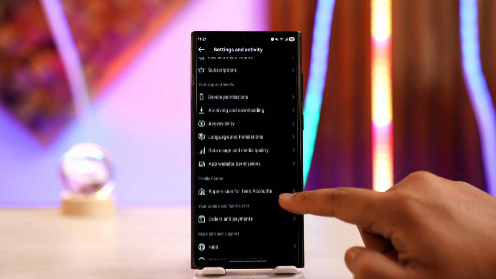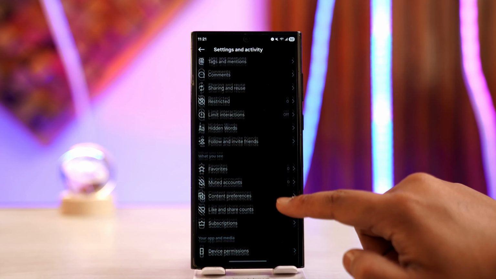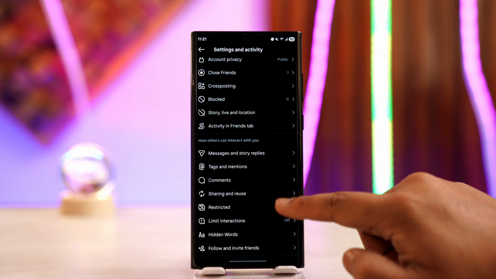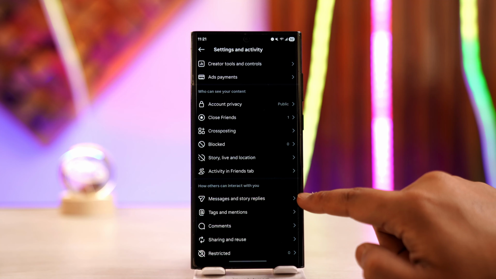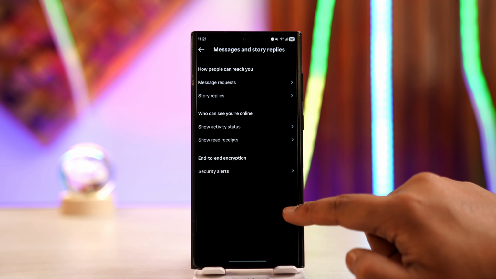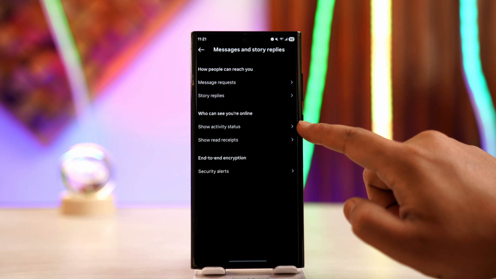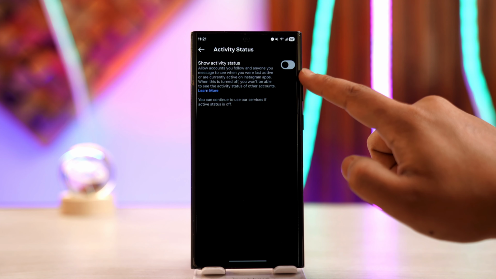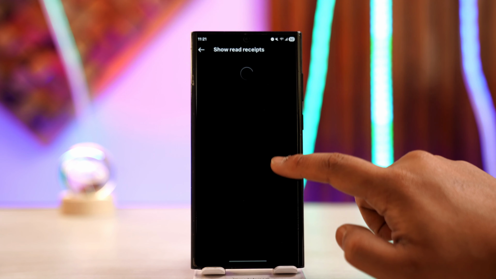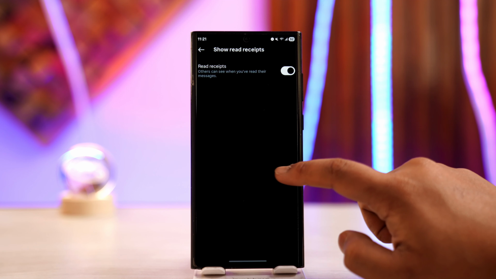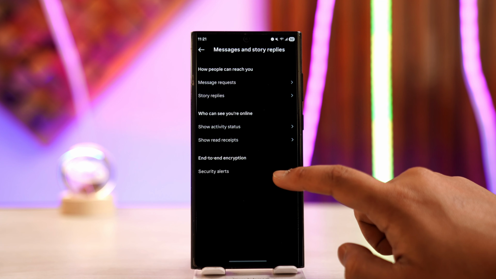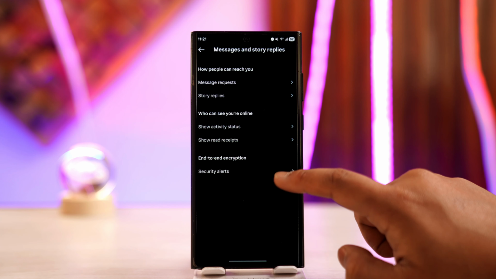So what I can do is I can go to one of these privacy messages option right here. So what I'll do is I'll just go to this option right here that says messages and story replies. Now from here I can go to show activity status and make sure it's turned on, or if not, at least go to show read receipts and turn it on. So when you turn on read receipts, basically it will show when you read them. It will also show the typing indicator with it.